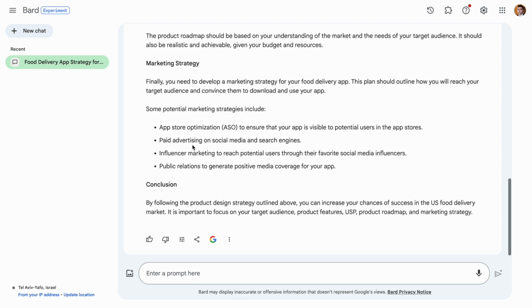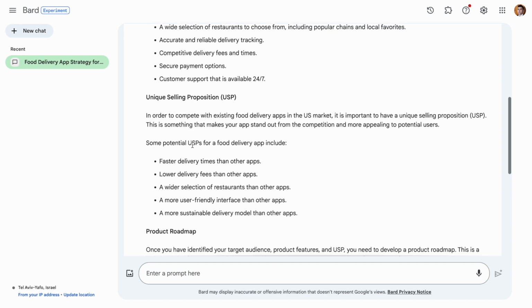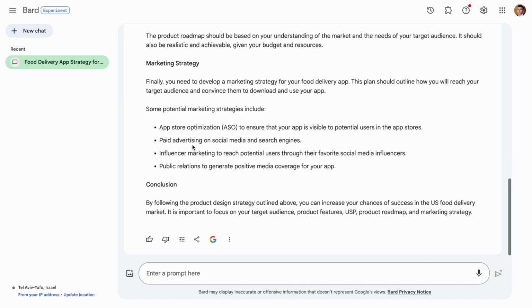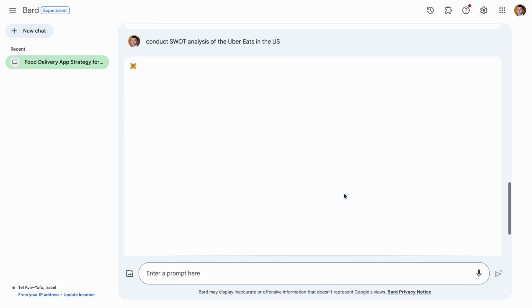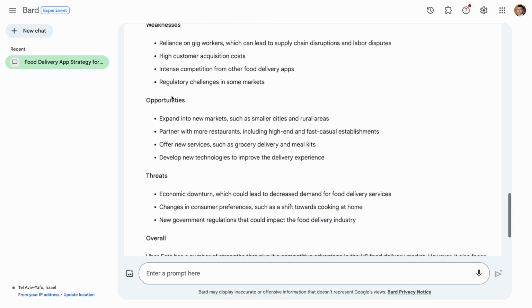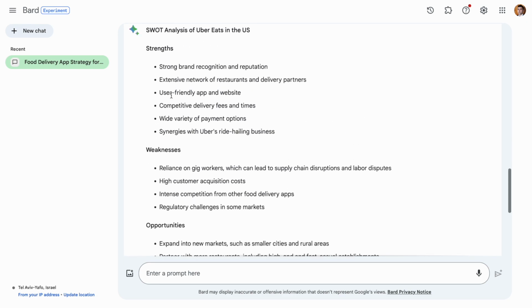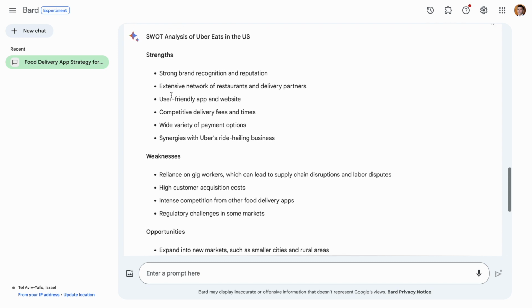I would say that the strategy is overall relatively general, but it can be very useful at the early stages of the product design process. Let's submit a more specific prompt now, such as conduct SWOT analysis of the specific app. SWOT is strengths, weaknesses, opportunities, and threats. It's a very general way of summarizing the information about the specific product available in the market.